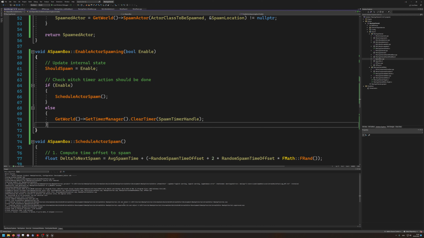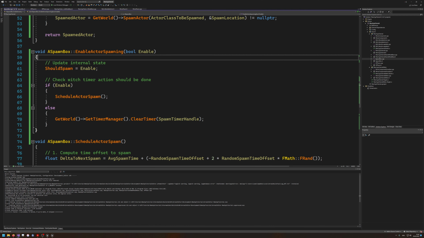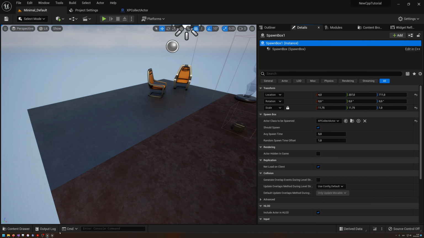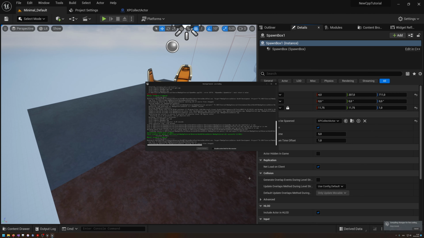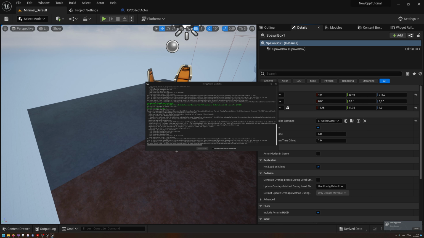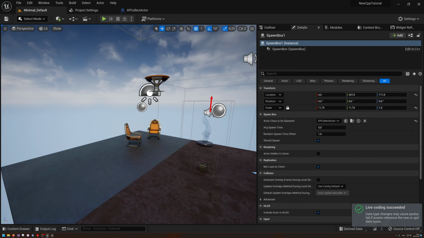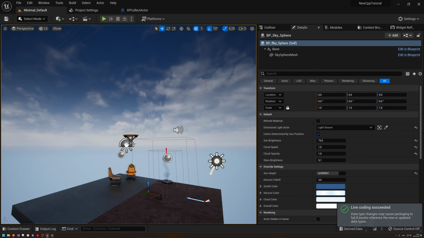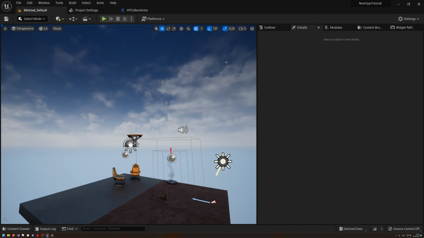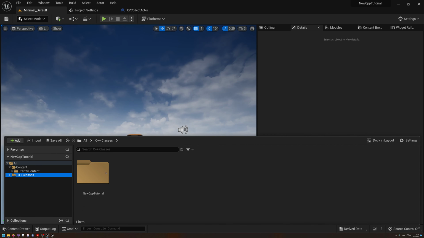Let's actually try this out. We're gonna create a subclass of that, but you're gonna see in a second. Let's go into UE. Alright, so now let's delete the box. Let's delete this one because we're gonna create a subclass of that now.